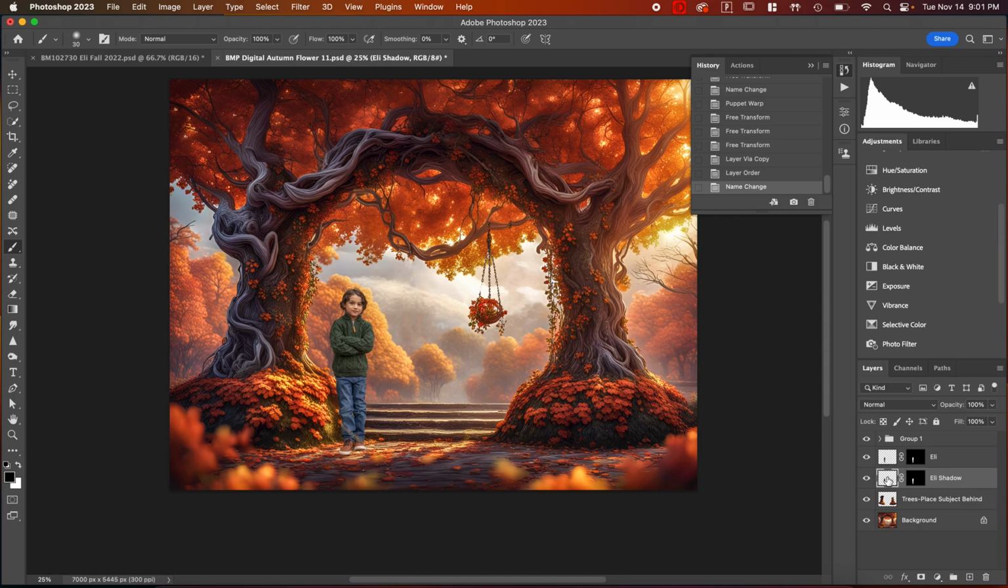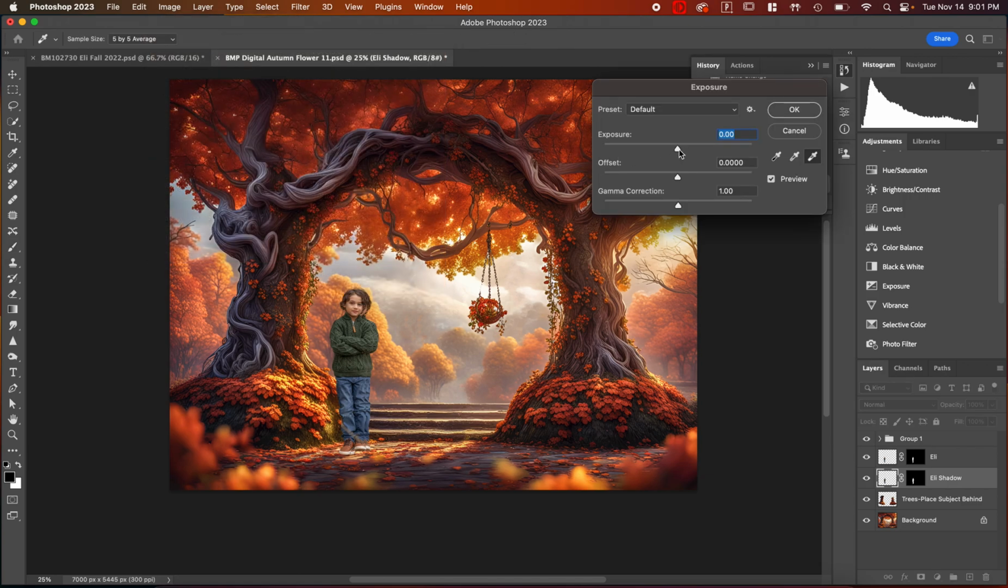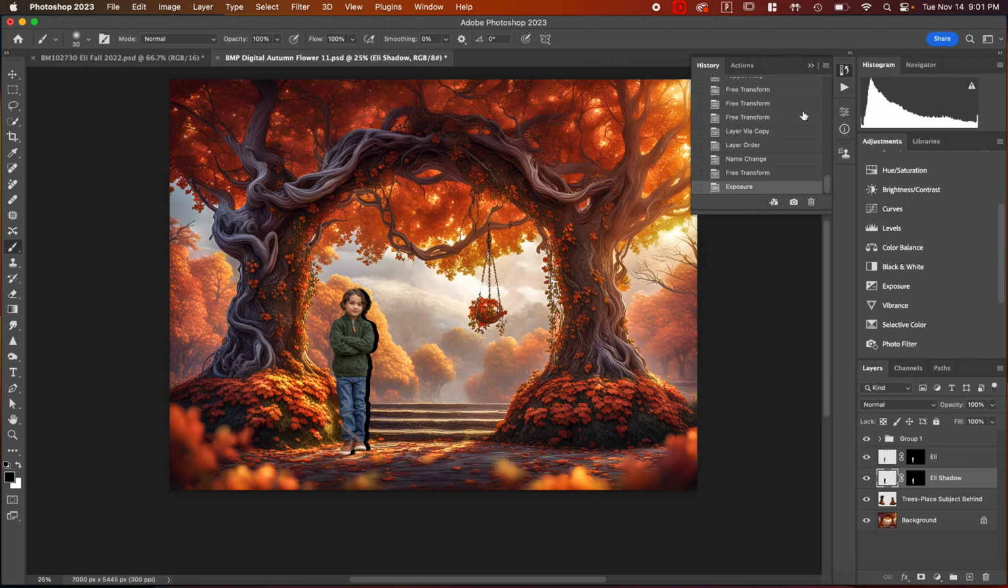And just so you can see what you're working with, if you hit Command T, I'm just moving him out to the side. Now that's not where his shadow is going to be, but I'm just moving him so I can see what I'm working with. And then I'm going to go up here to Image, Adjustments, and Exposure, and bring that down a good bit, or all the way, to just make it really, really dark.